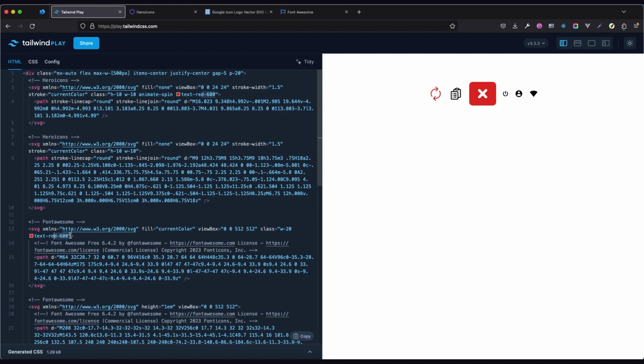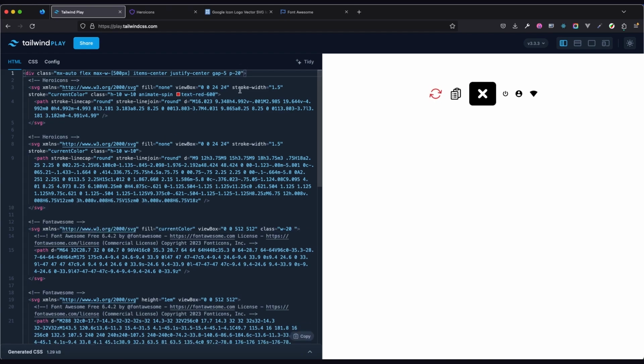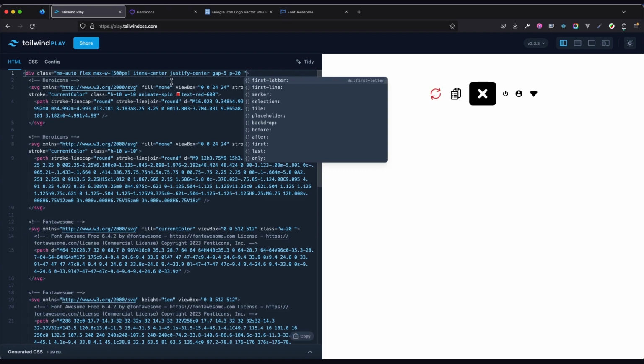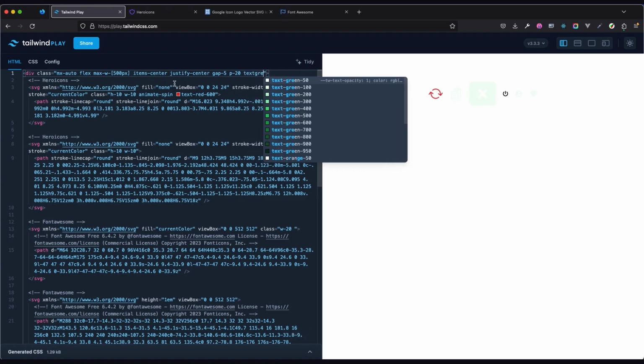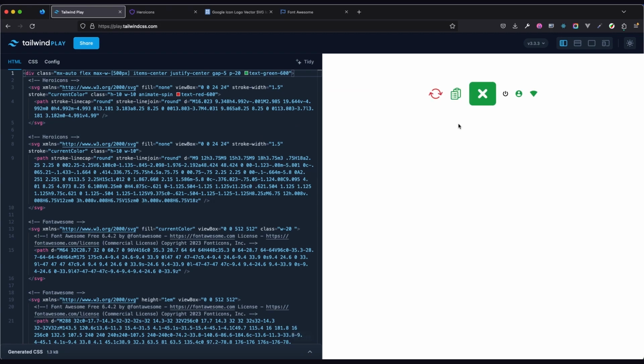So if, for example, I should remove this from here and add to the parent element, which is this div, text green 500 or 600, we can see it's basically going to pick it up. That's essentially what currentColor is for.